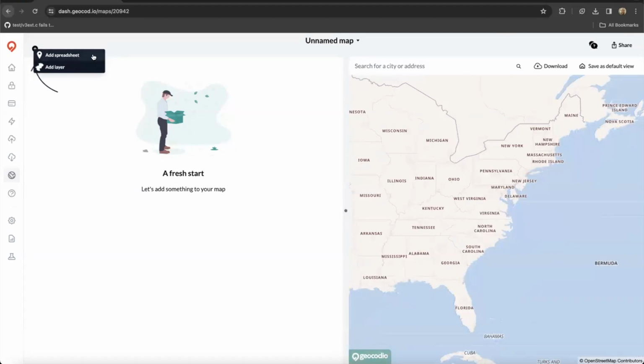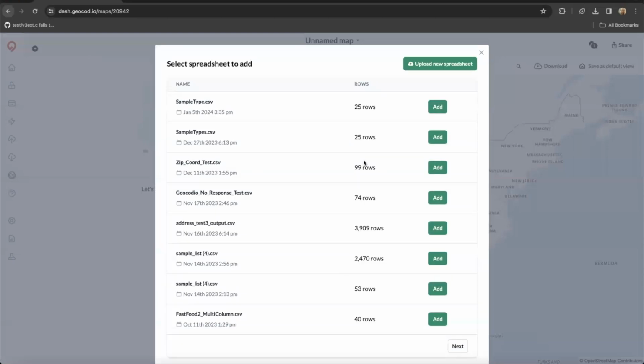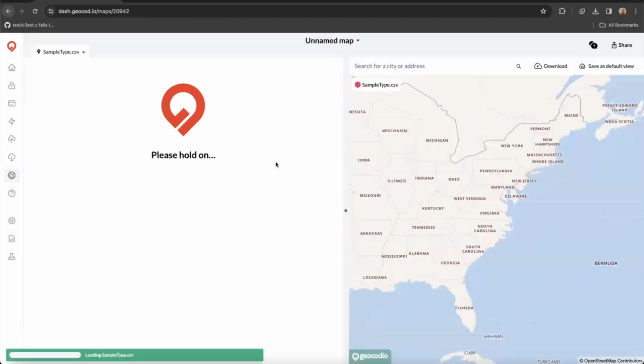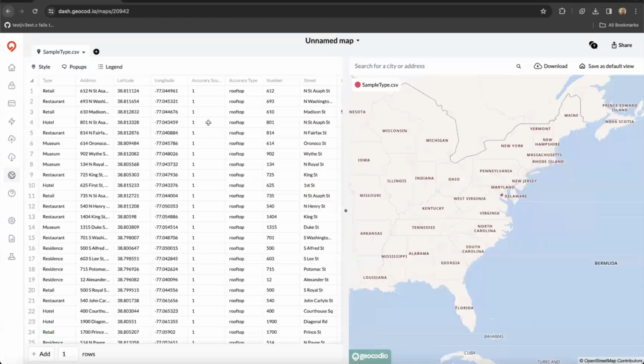Let's start by adding a spreadsheet. From this menu, you can select from a list of pre-existing spreadsheets or upload a new one. In this case, I'm interested in mapping the spreadsheet sample type, so I'll click Add. Depending on the size of your file, it might take a little bit of time to process your map. Once it's processed, you'll see your spreadsheet loaded on the left.